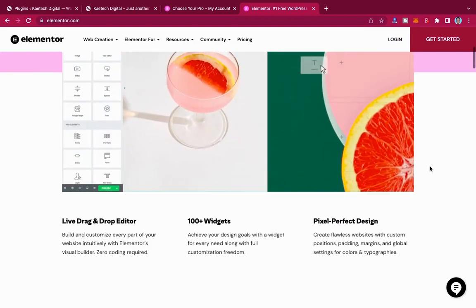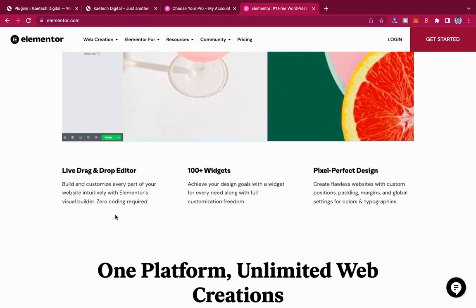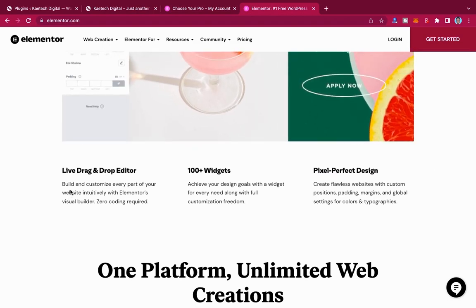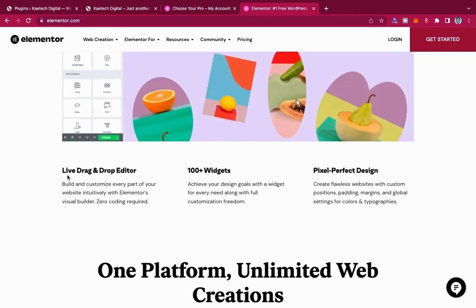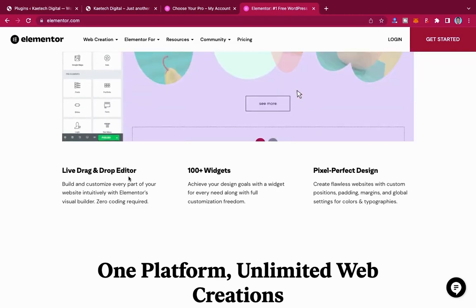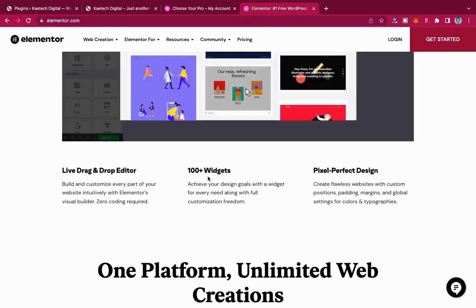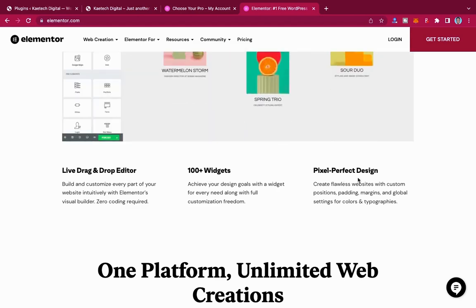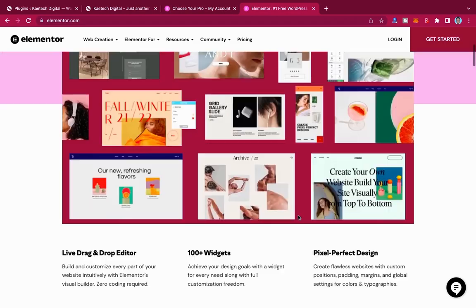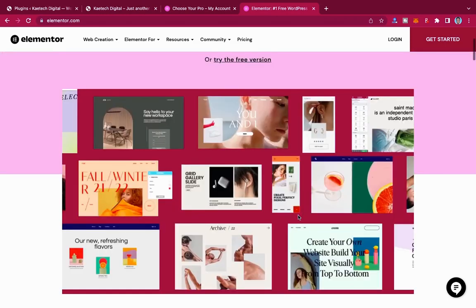So what is Elementor? Like I said, it's a page builder, a website page builder you can use to create your own website. It is just a live drag and drop editor, and it has about 100+ widgets, and also pixel perfect design. So you can create any design that you want using Elementor.